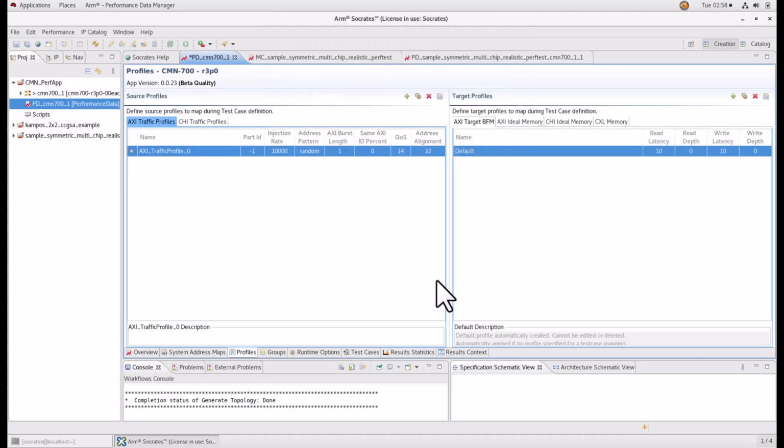Next to the source profiles, we have the target profiles. When you run the test case, the target device handles traffic received from the initiator interface according to the profile. So similarly to the source profile, you associate the target profile with one or more initiator interfaces in a test case. For the target profiles, we have 4 different target profiles: the AXI target BFM, an AXI ideal memory, a CHI ideal memory, and a CXL memory.